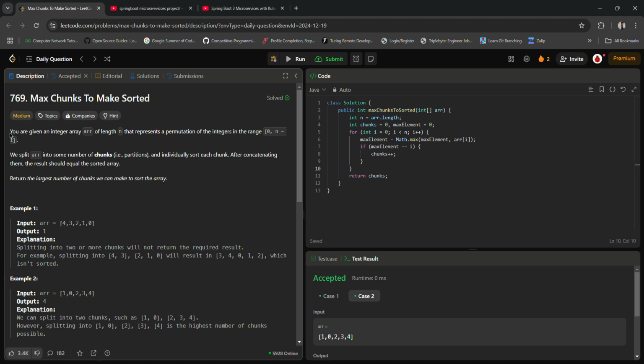So what that means? Let me open, let's say, Notepad. First of all, we are given an integer array of length n that represents a permutation of integers. That means the integers from 0 to n minus 1.